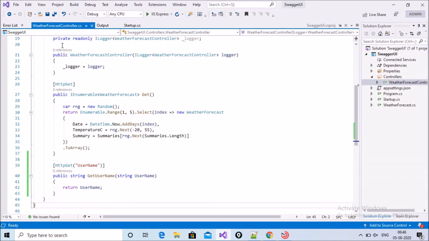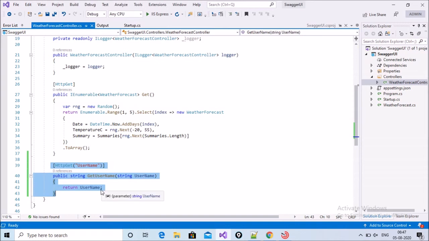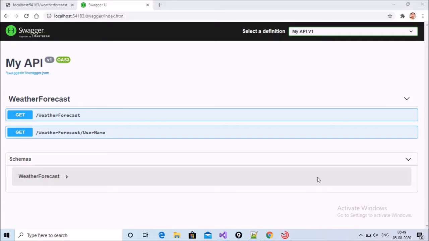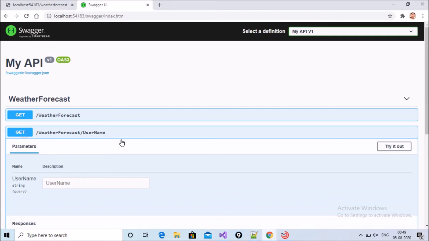In my controller I have written a function named GetUsername, which takes a string parameter and returns the string name. Run this application and check again. You can see that the application runs successfully, and now it shows WeatherForecast and Username. Click here on GET, and it shows Try it out.